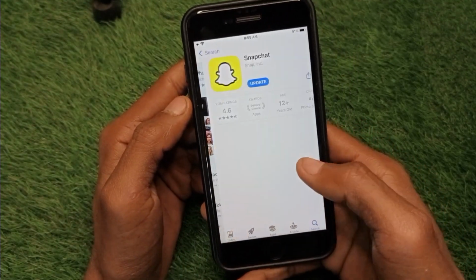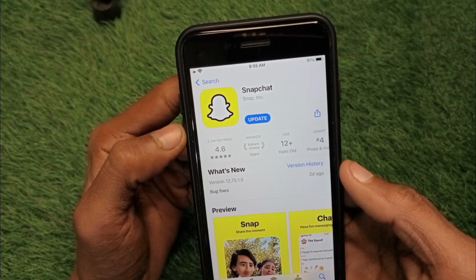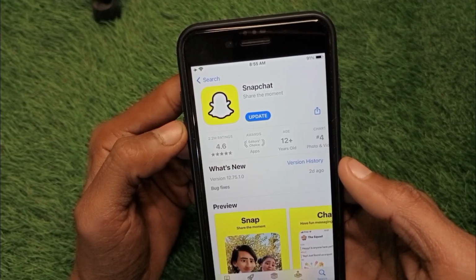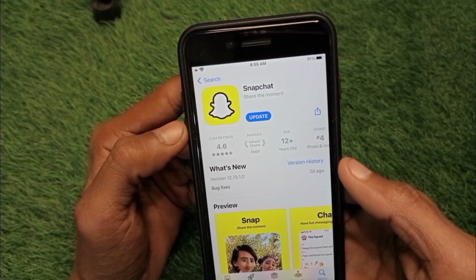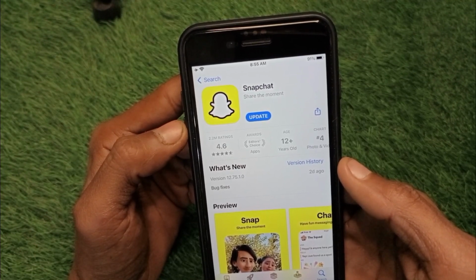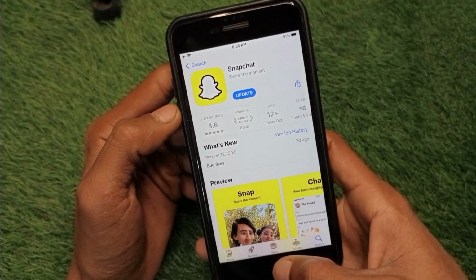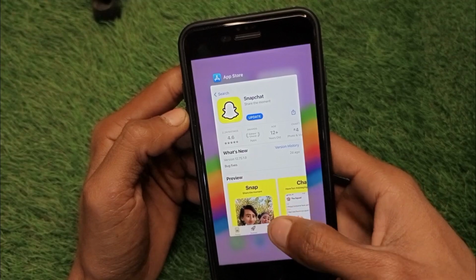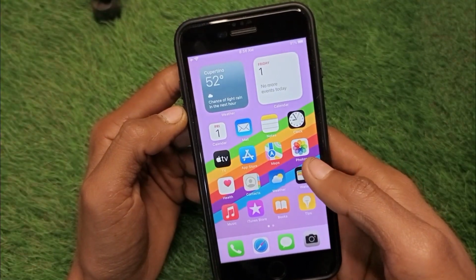After opening Snapchat here, simply you need to update your app. So guys, many problems occur in the oldest version of Snapchat. So guys, when you have updated your Snapchat, all the bugs will be fixed on your app, and you will see all the updated scores on your Snapchat.